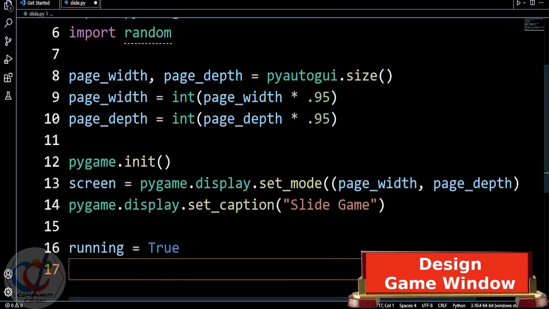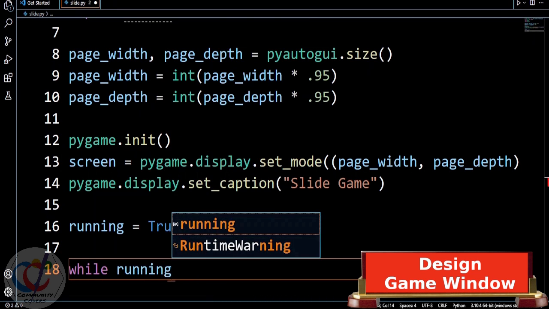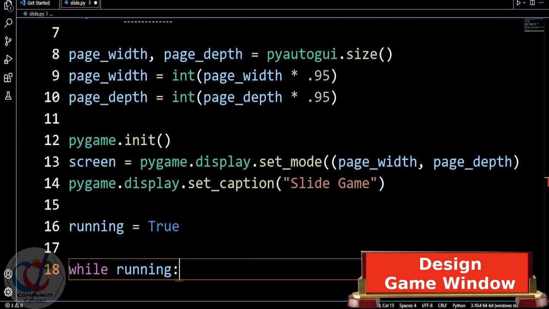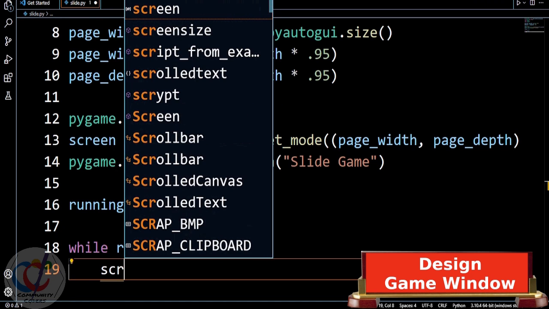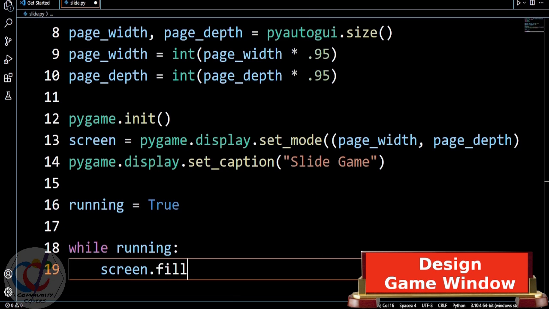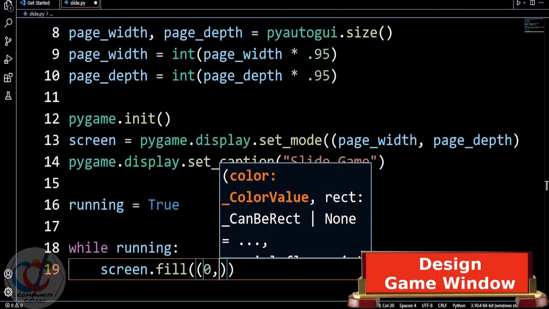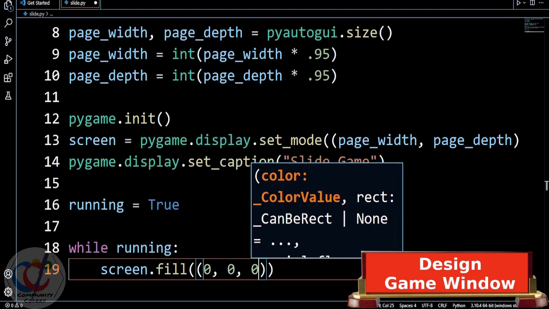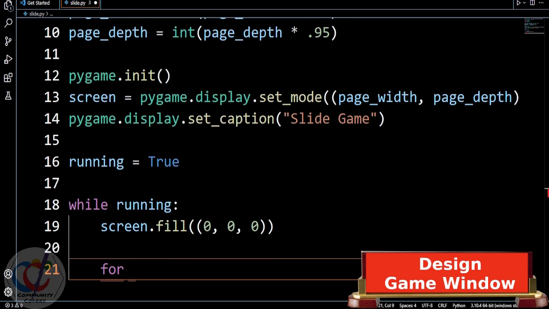So now we will take a variable running and we will set running as true, so that we will implement a continuous game loop, an infinite game loop. For this we will write this while loop. While this while loop is always true, it means the game will be continuously running. Alright, so we will fill our screen with black color. For this we will write this screen.fill method with 0, 0, 0. So this is for filling our screen with black color.